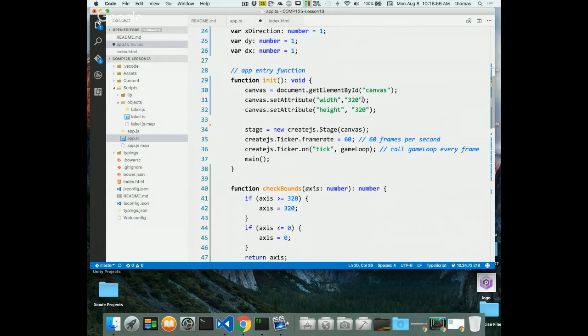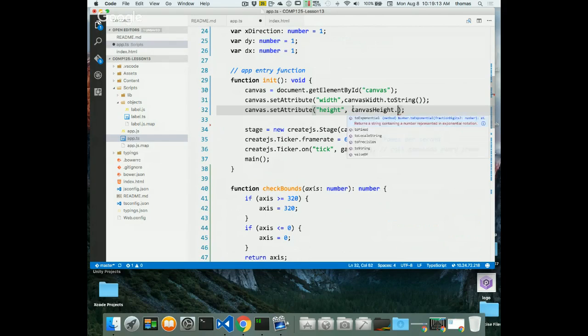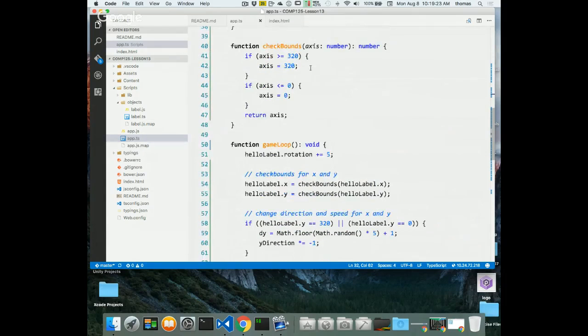Then in here I can convert that to a string, so canvas width toString, and I can do the same thing with my height, canvas height toString. Once I've done that, that satisfies my requirements. Now I have the width and the height, so down here I can replace those two things. So I can say access. Oh, wait a minute.